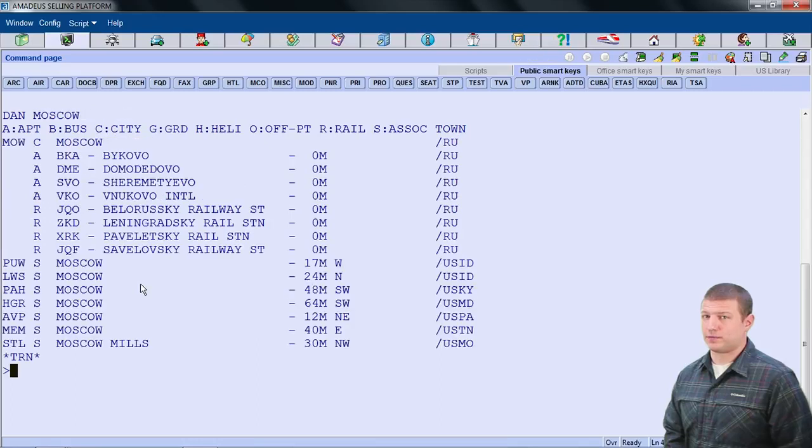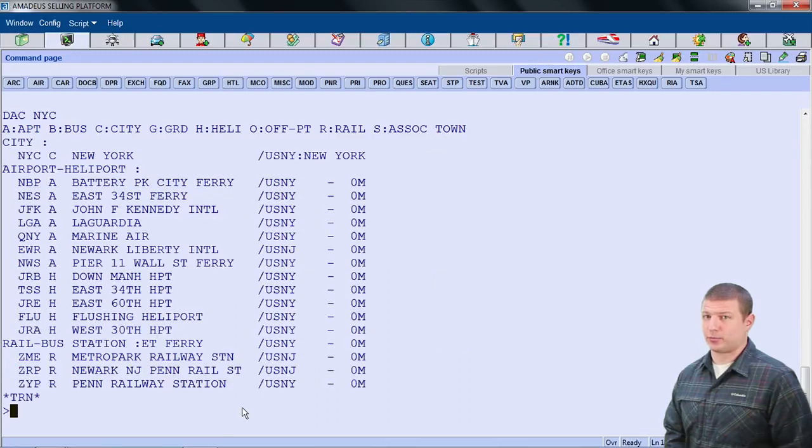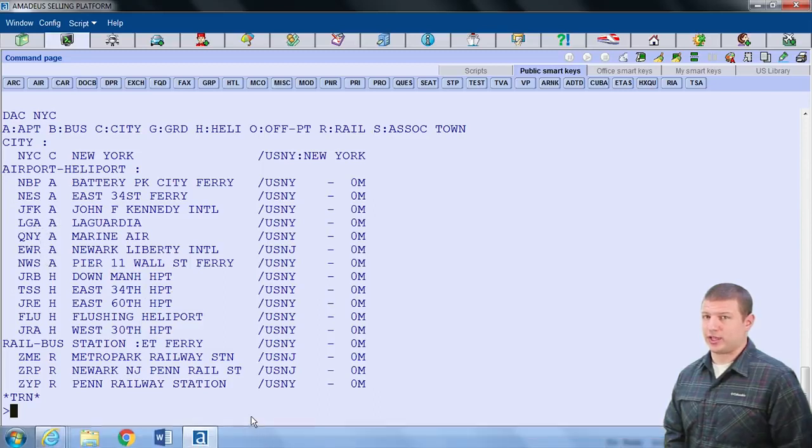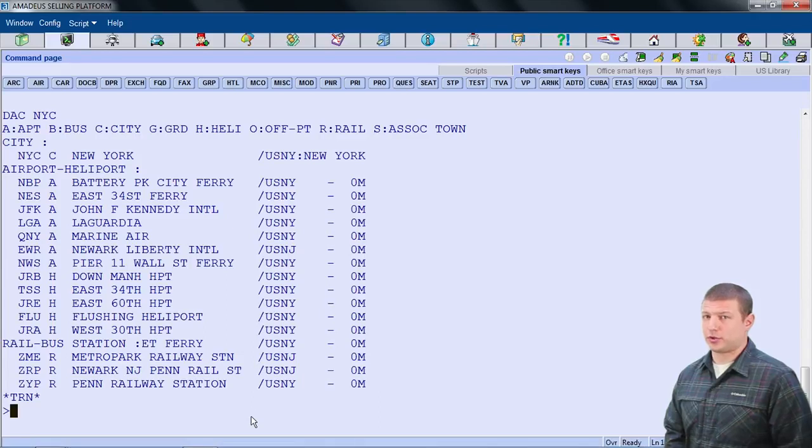DAN Moscow reveals several airports, so I will use the city code MOW, which will cover all the airports associated with the city of Moscow. This would be similar to using New York's city code NYC, which will include 3 major international airports in its region: John F. Kennedy International, JFK, LaGuardia, LGA, and also includes Newark Liberty International in northern New Jersey, EWR.